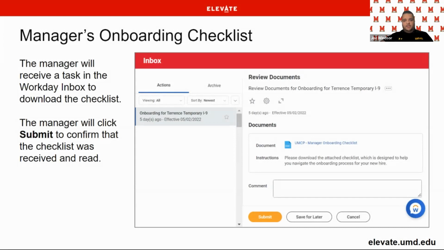This document helps managers ensure they are taking the necessary steps to make new employees feel welcome and provide a smooth transition. Each partner institution, UMCP, UMES, UMCES, and USMO, can have their own version of the onboarding checklist, but typically it includes tasks that are completed outside of Workday. You'll see a submit button. Managers will click submit to confirm they've downloaded and read through the checklist.